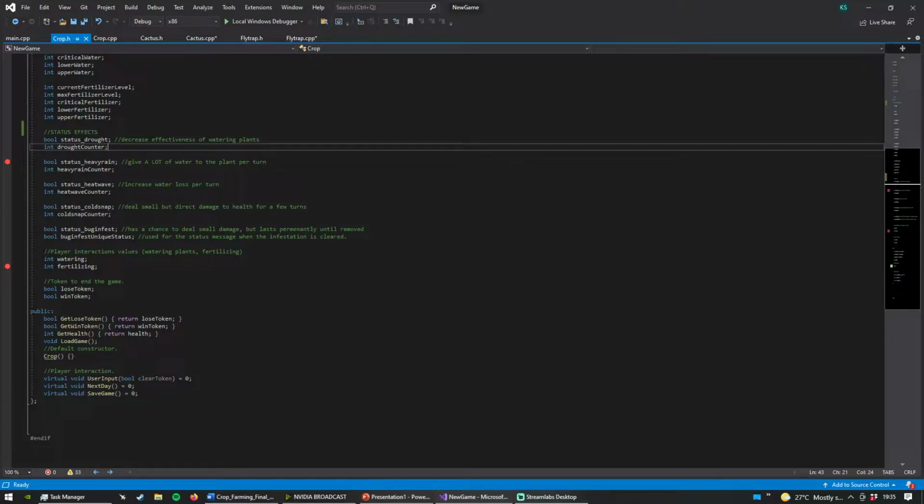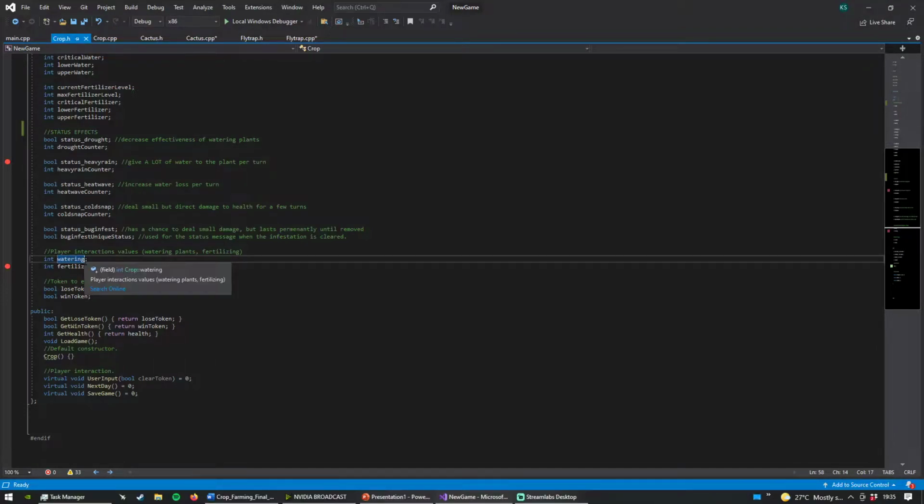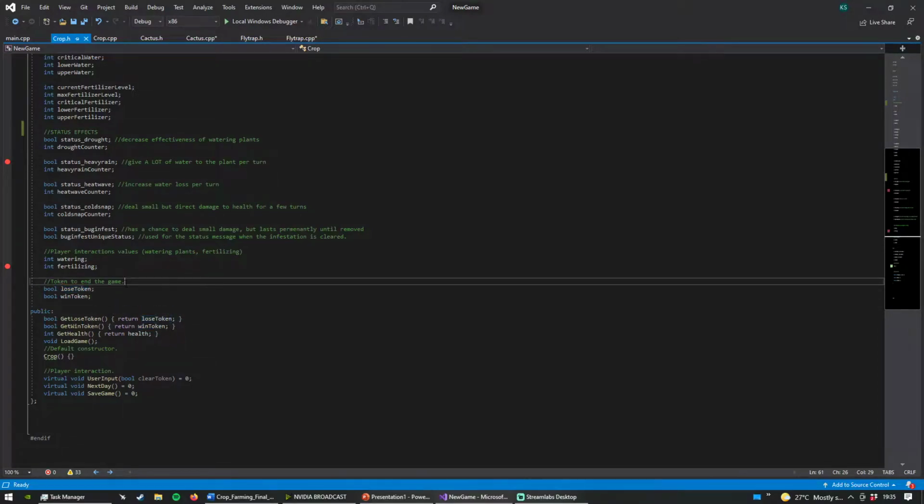There's also the player interaction values. So when the player wants to water the plant, whatever watering is equal to will be added to the current water value. There's also a lose token and a win token. These are just nice to have because it adds a certain level of modularity to the actual ending of the game.